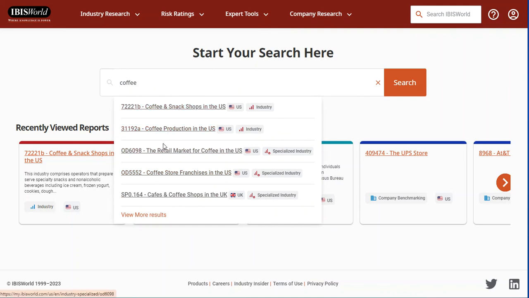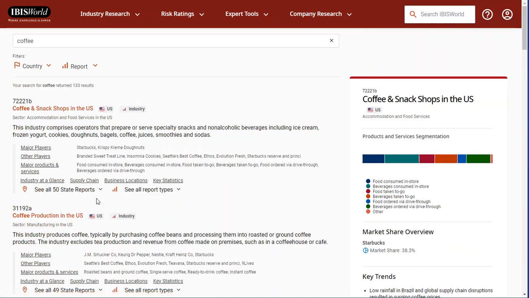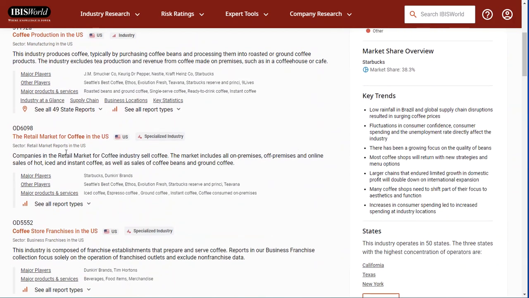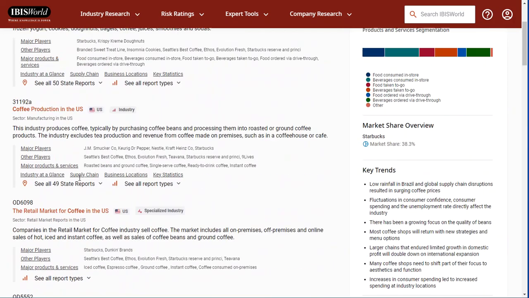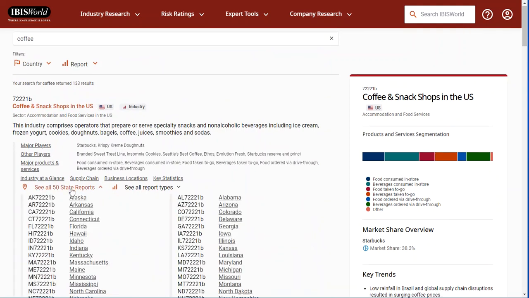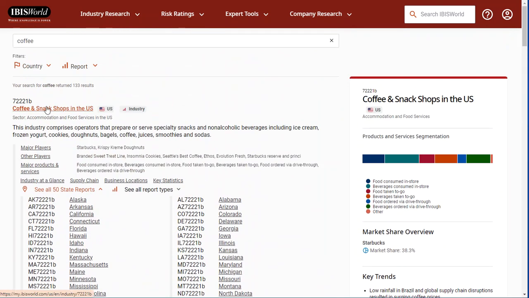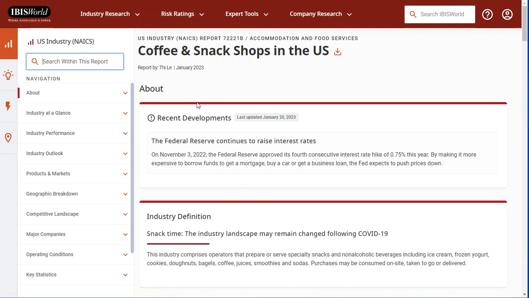So you can click on one that pops up if you see one, or you can search for that keyword, and then you'll get a list of reports on that topic that you're searching for. So I'm just going to click the first report right here, coffee and snack shops in the US. You can see that it gives some basic information here. You also see that there are individual reports for each state here that you can look at. But we're just going to click on the US, the overall US one.